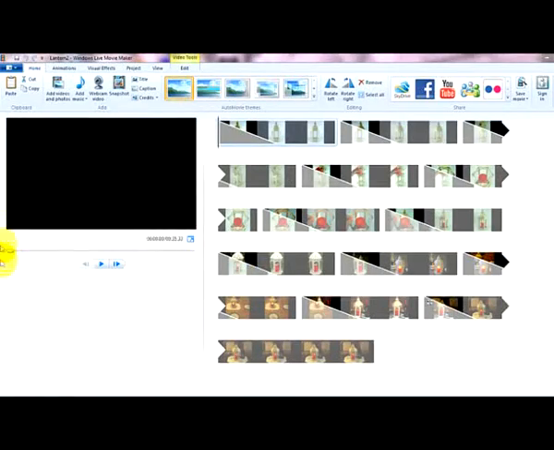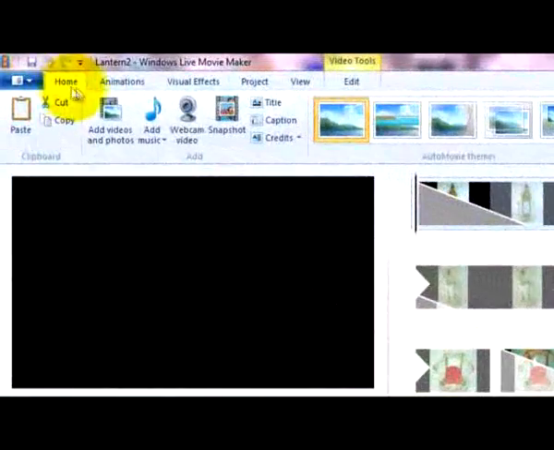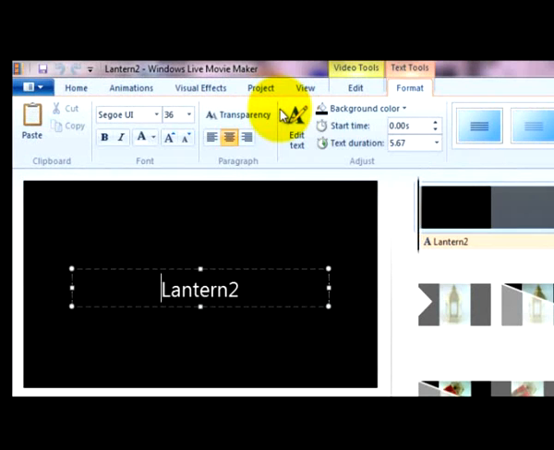To add a title, you have to be in your Home tab, and not surprisingly, you click on Title. If you've already named your project, then the system will put in that name. Otherwise, you just edit it by clicking on it and putting in whatever title you want. I don't want that 2 there, so that can go.